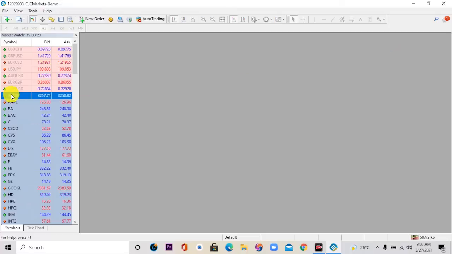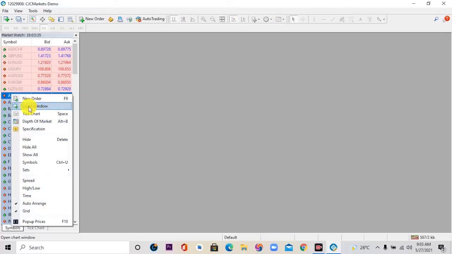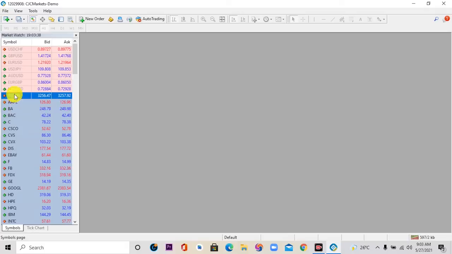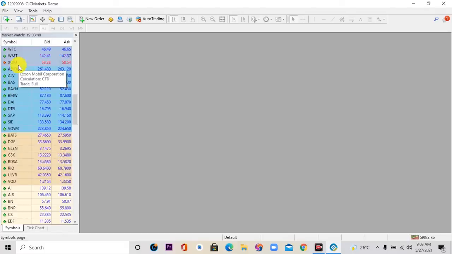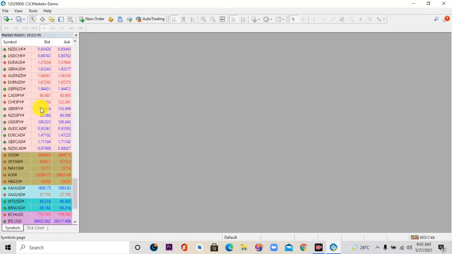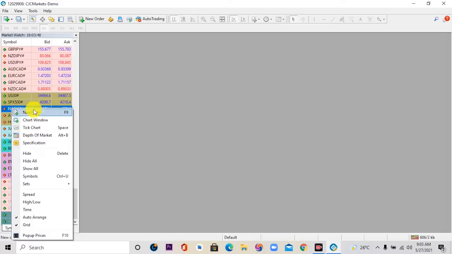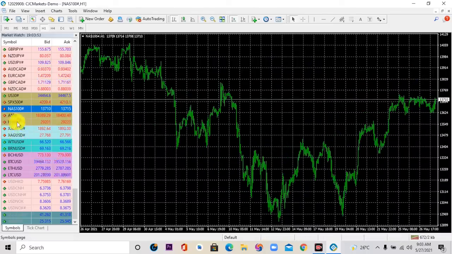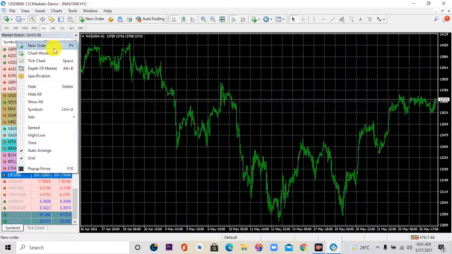Or you can right click here and click chart window. It will appear. So there are different ways you can add this to the chart, because so many buttons appear here so many times. You can do that in different ways. The first one is just to add here. Second one, you can right click on any of them that you want to add. Let's say I want to add Nasdaq. I right click here and add chart window. I've added Nasdaq. Now if I want to add Bitcoin, Litecoin, USD, I'll right click and say chart window.